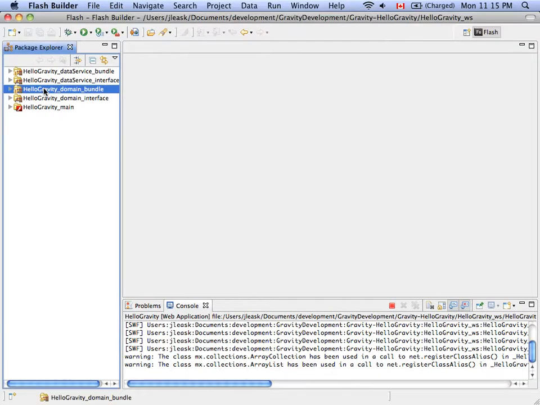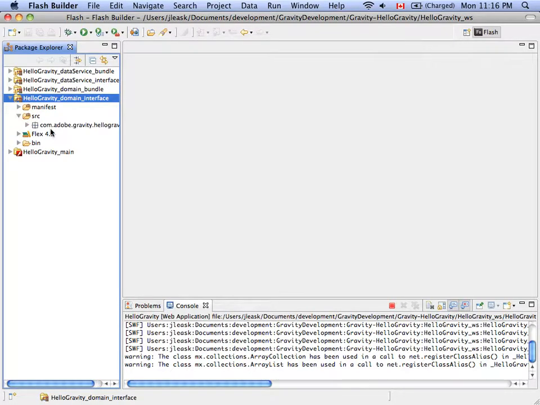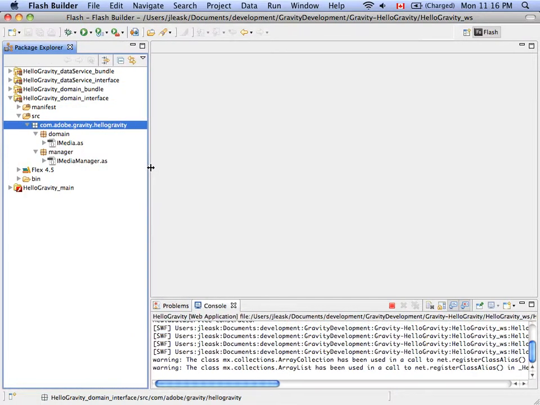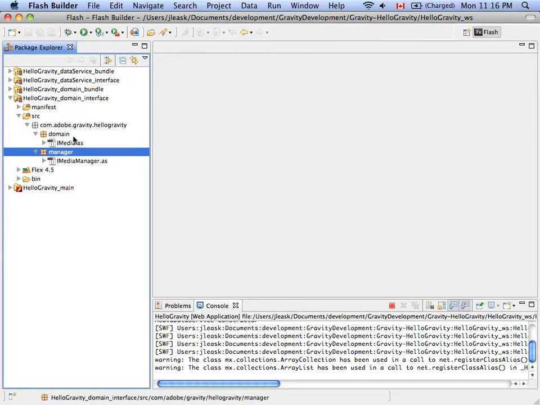The first thing that we notice for the domains is that there are two different projects, one for the interfaces and the other one for the bundles. If we take a look at the interfaces first, you will first of all notice that these are actually library projects, so they're compiling out SWC files, not SWF files. As you can see here, if we drill into the source files, there are a couple of different packages, one for domain and one for manager in this example. Let's take a look at our domain object first.